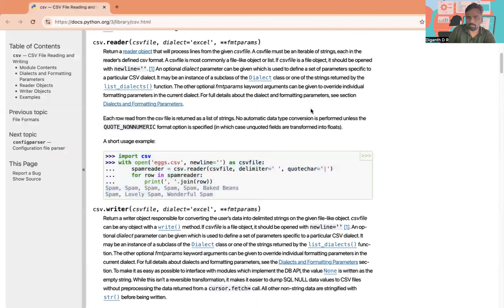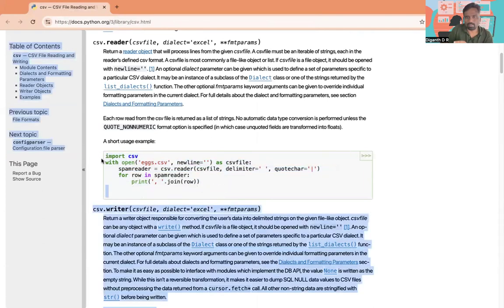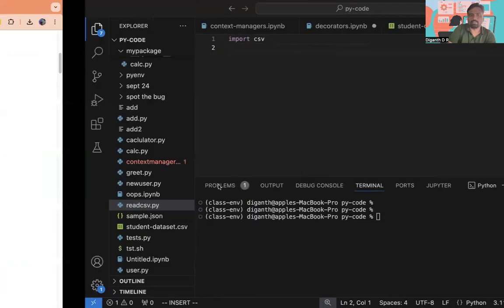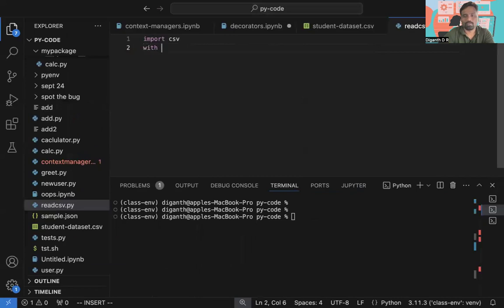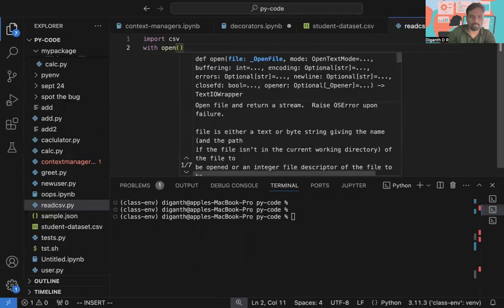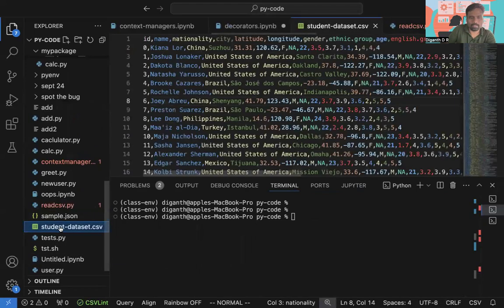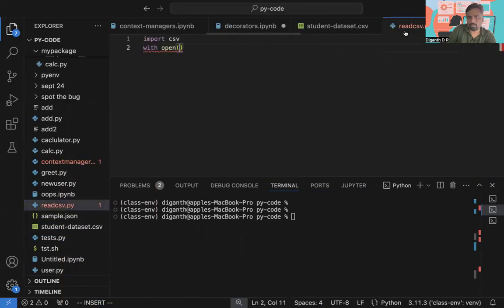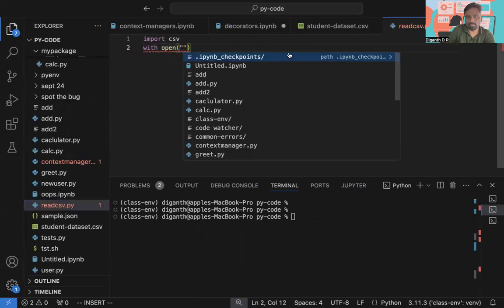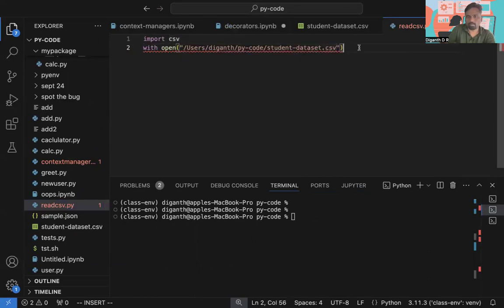take this. Either you can copy-paste it or click on this directly, and it becomes like this. It opens a file and passes a file parameter here. So let us try to do that with open and the file name. The file name is here. I can copy the path, or since it's in the same directory you don't have to, but I'll do it. So this is the path.